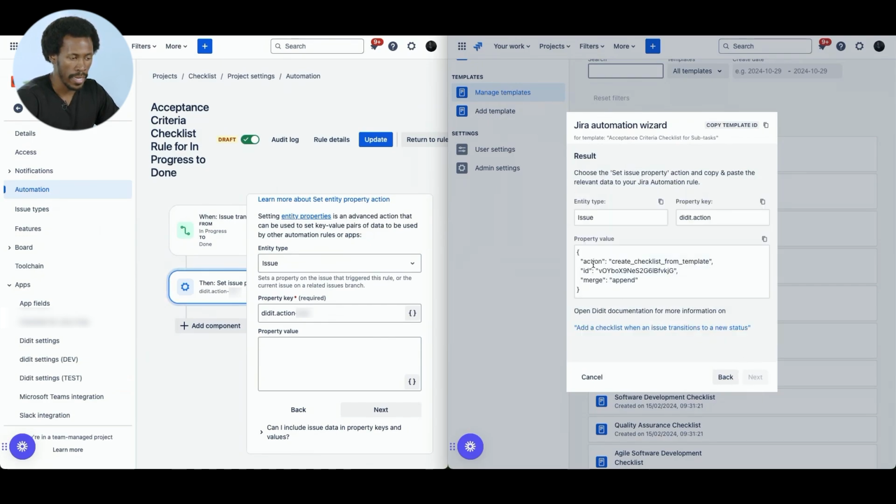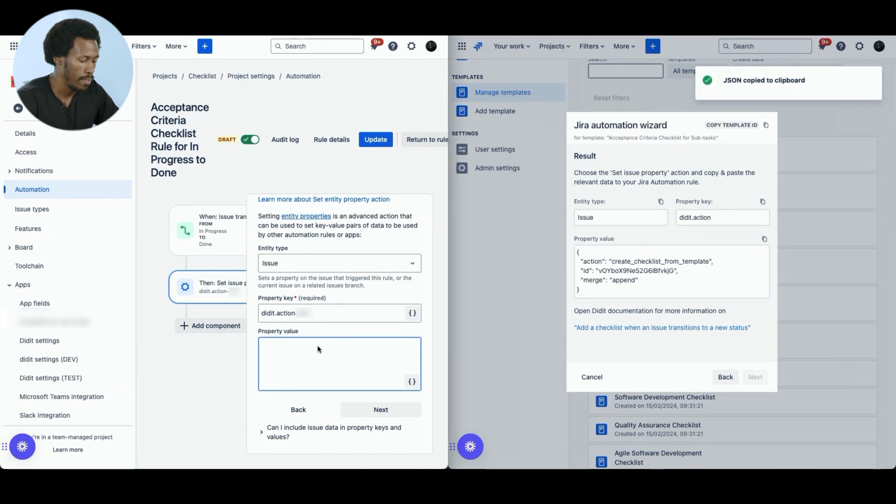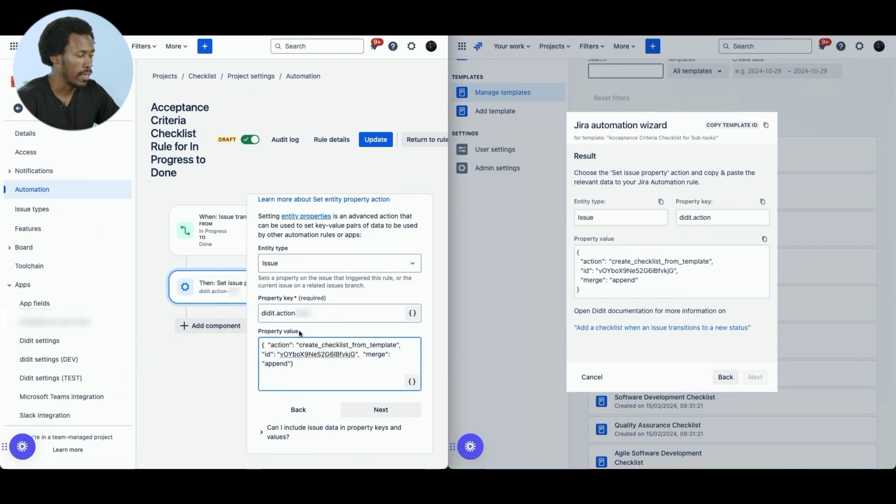And the important part here is the property value. So we can copy it either by selecting it like this, or we can simply select this button here and it will copy it for us. Now, on the left-hand side, we can simply paste this code inside the property value of the rule that we created. So let's do that and update the rule.